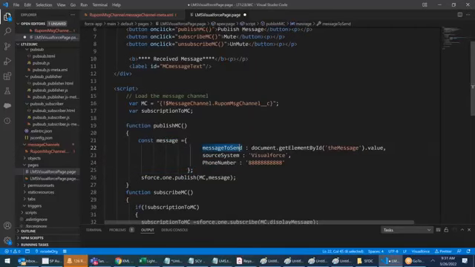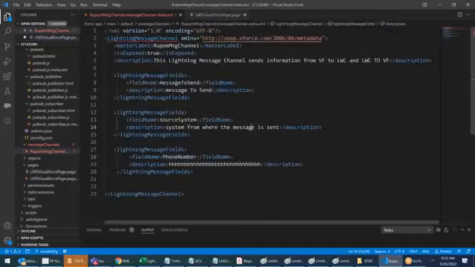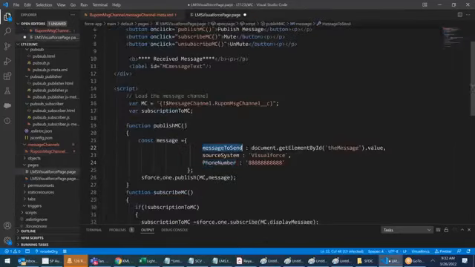Message to send, source system, phone number. From where are these coming? These are coming from that XML file where you have 3 fields: message to send, source system, phone number. Same thing I'm using here. And then to those XML variables, I'm assigning the data. This document.getElementById. Document.getElementById.